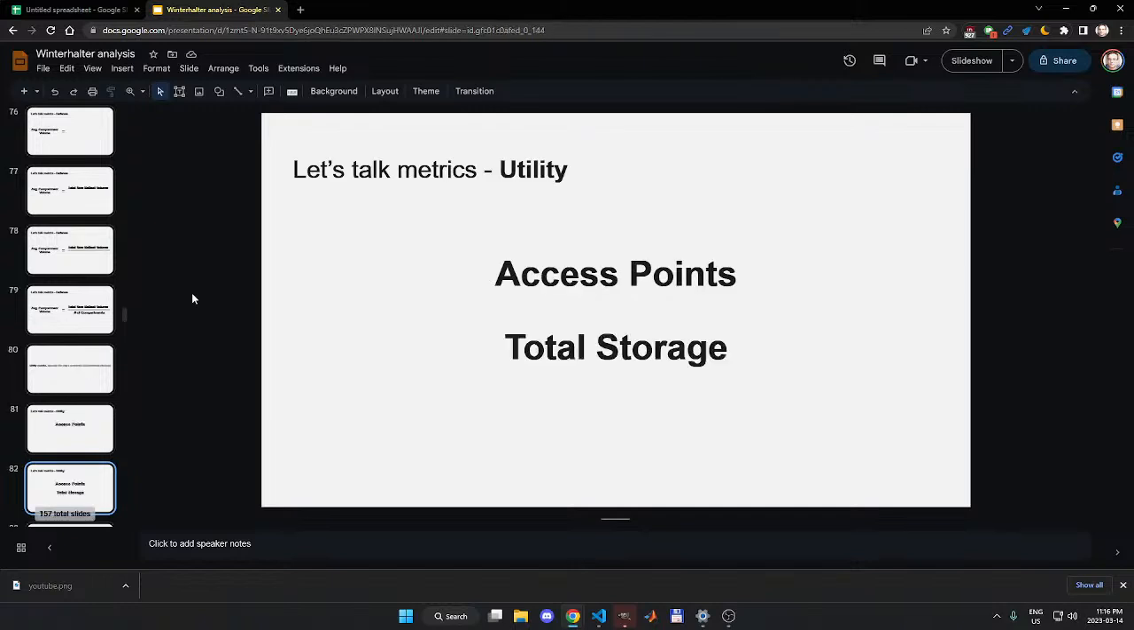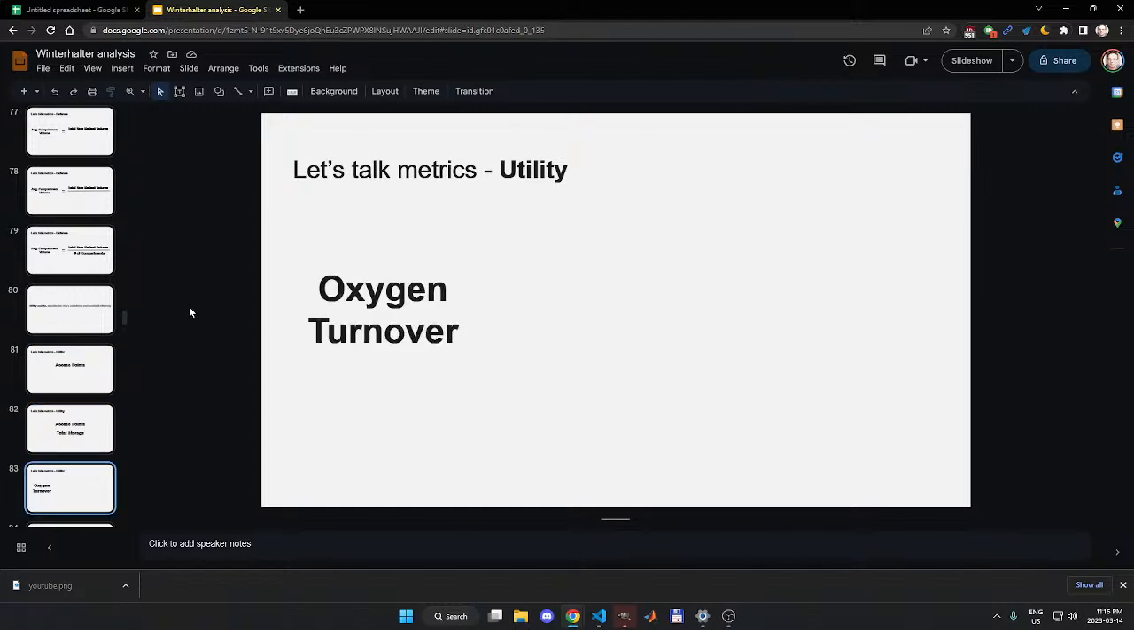Access points. How many places are there to enter or exit the sub? One is not enough. Total storage slots, small, medium, large, doesn't really matter.